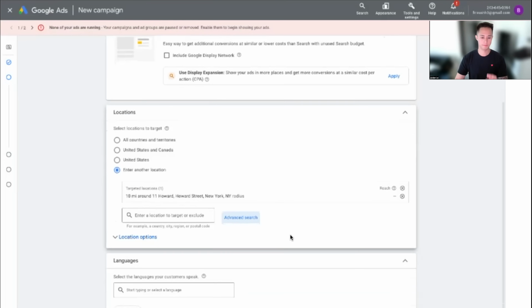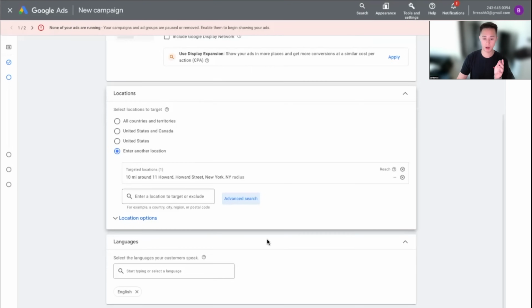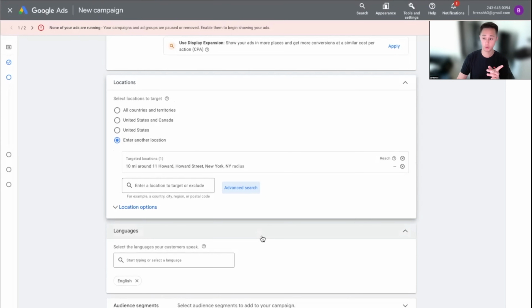Now, this part is really, really important. This whole video is important, so make sure you guys are paying attention here. Under this tab called location options, as you can see, you can scroll right by it really quickly. You don't want to scroll by that.